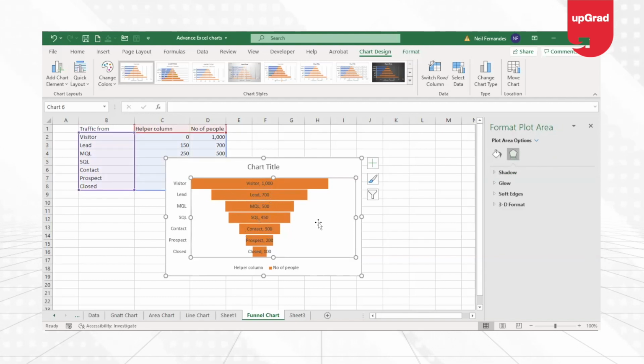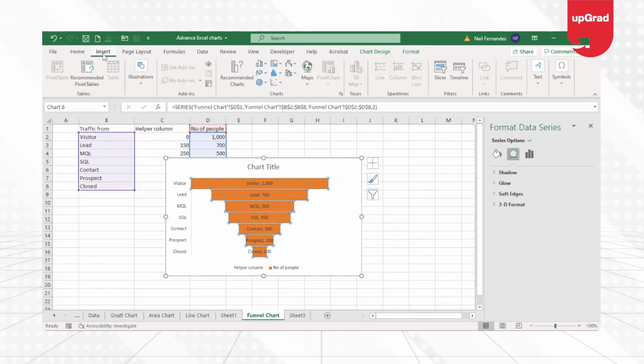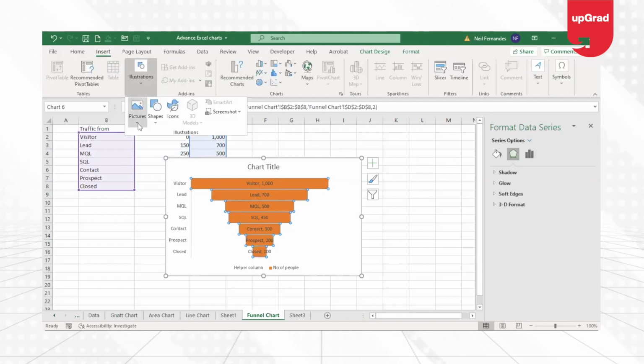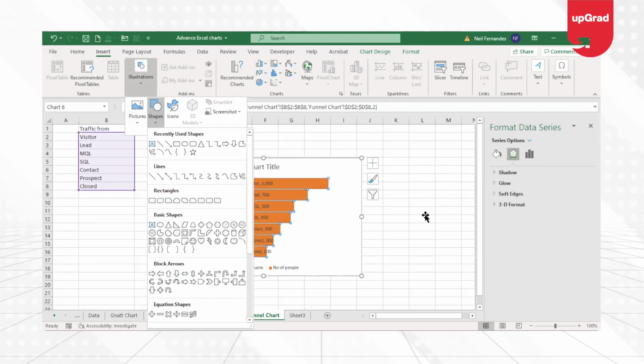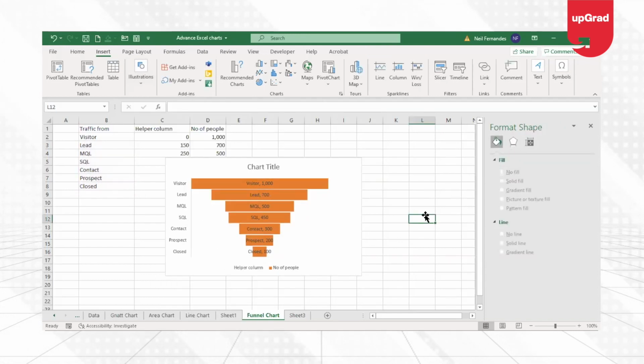If you have a lower version of Excel, which is lower than 2016, that is 2013 or lower, this is the only way, a workaround, to get your funnel chart. Again, the shapes that you want to add can be done by going to insert and illustrations. You can pick the shape that you want to add to your list and change it by using the clipboard method. Hope you found this video useful.